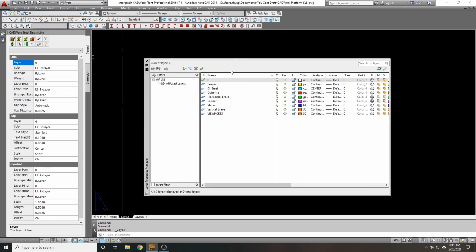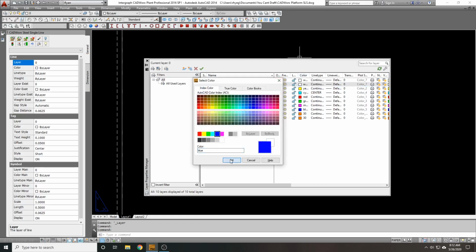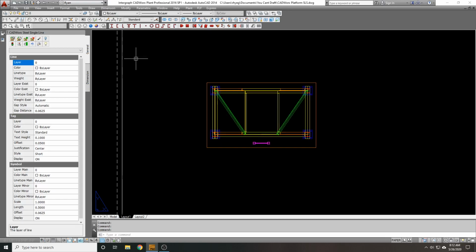All right. So let's create some new layers. Actually, let's just create one new layer. Maybe we can call this SLS line, or just SLS, single line steel. There we go. Single line steel. And we will put this on a blue color. So now we're going to put the entire thing on the single line steel layer. So we're going to come over here and say single line steel.